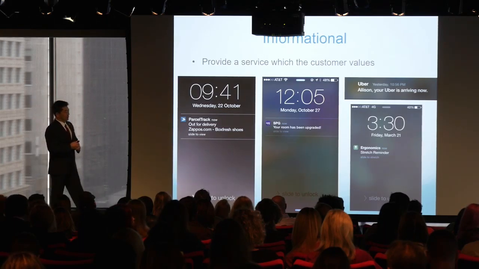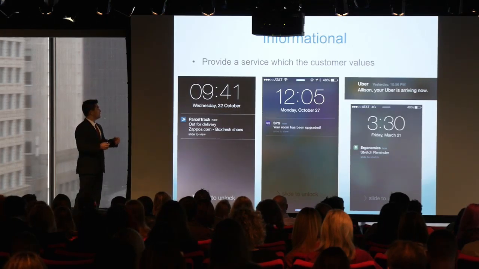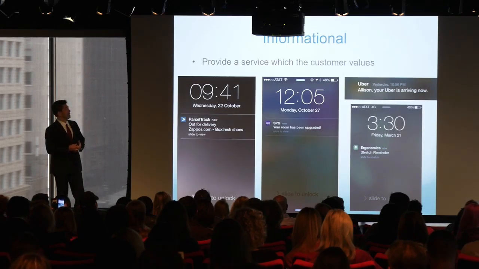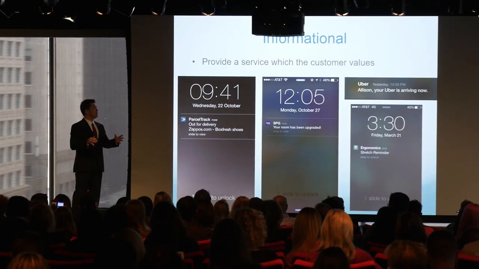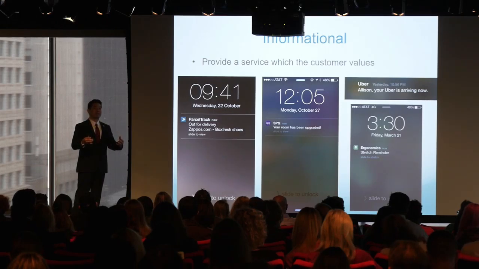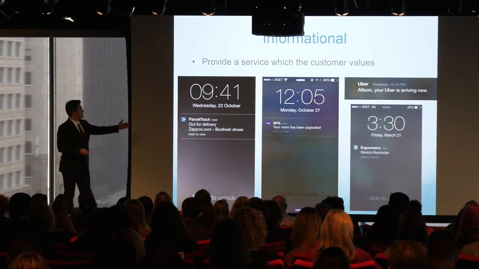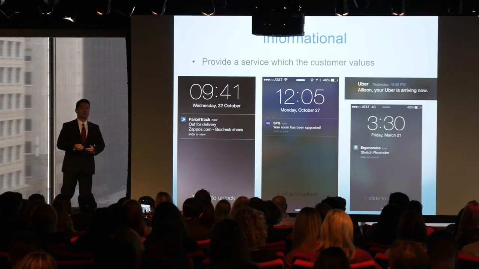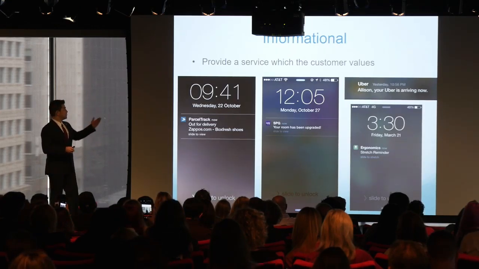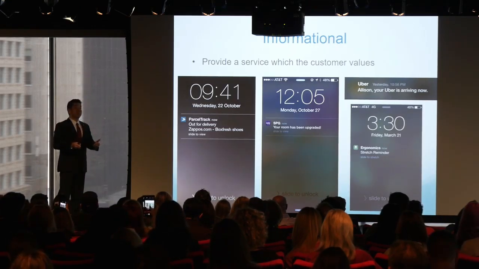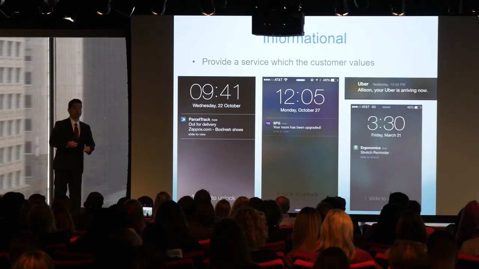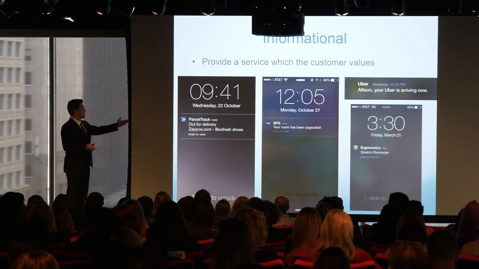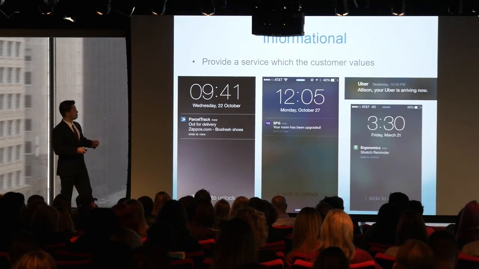So in terms of informational marketing, again, this is simply providing a message for a customer that's valuable to them. Really what you're doing is providing a service which the customer needs or values. In the case of Parcel Track here, it's simply a notification that you have a package coming from Zappos. You've been waiting for this thing. Now you know it's on its way. If you want to take further action, you can tap on that, open up the app, and get more details about it. But in this case, it's simply enough just to know that it's coming.